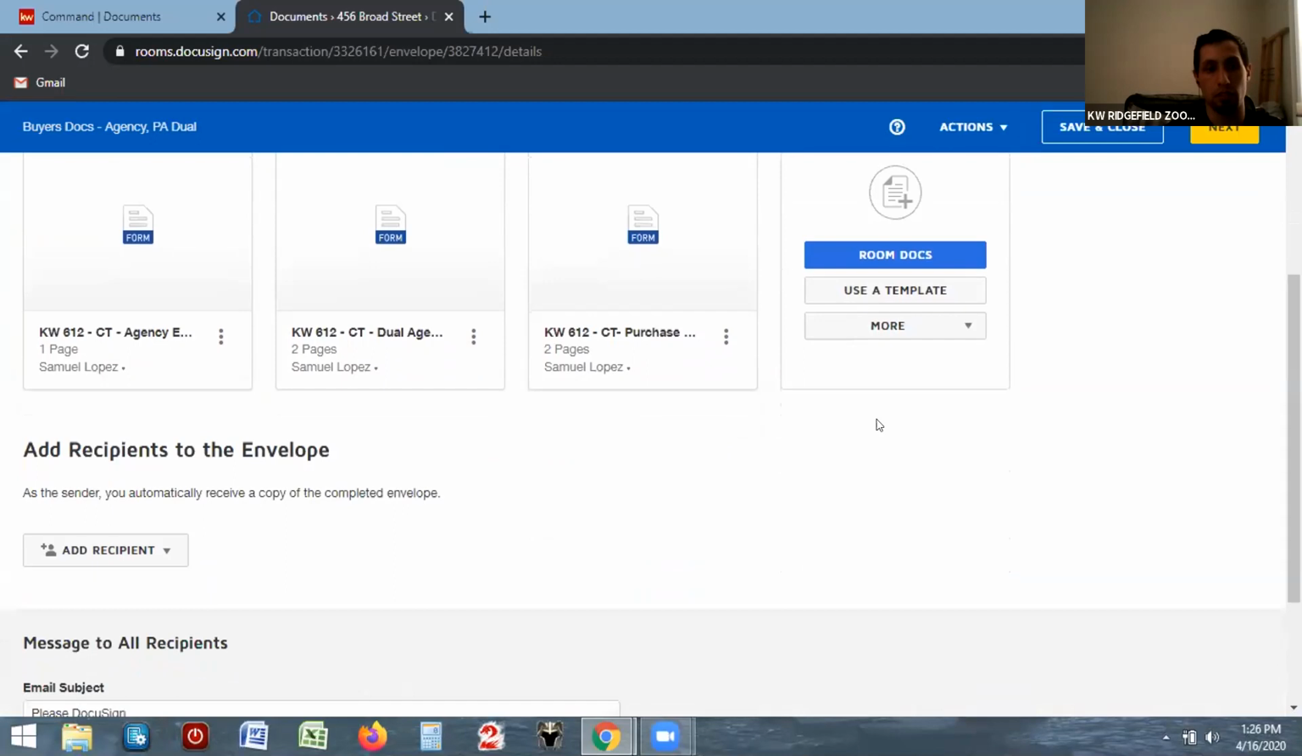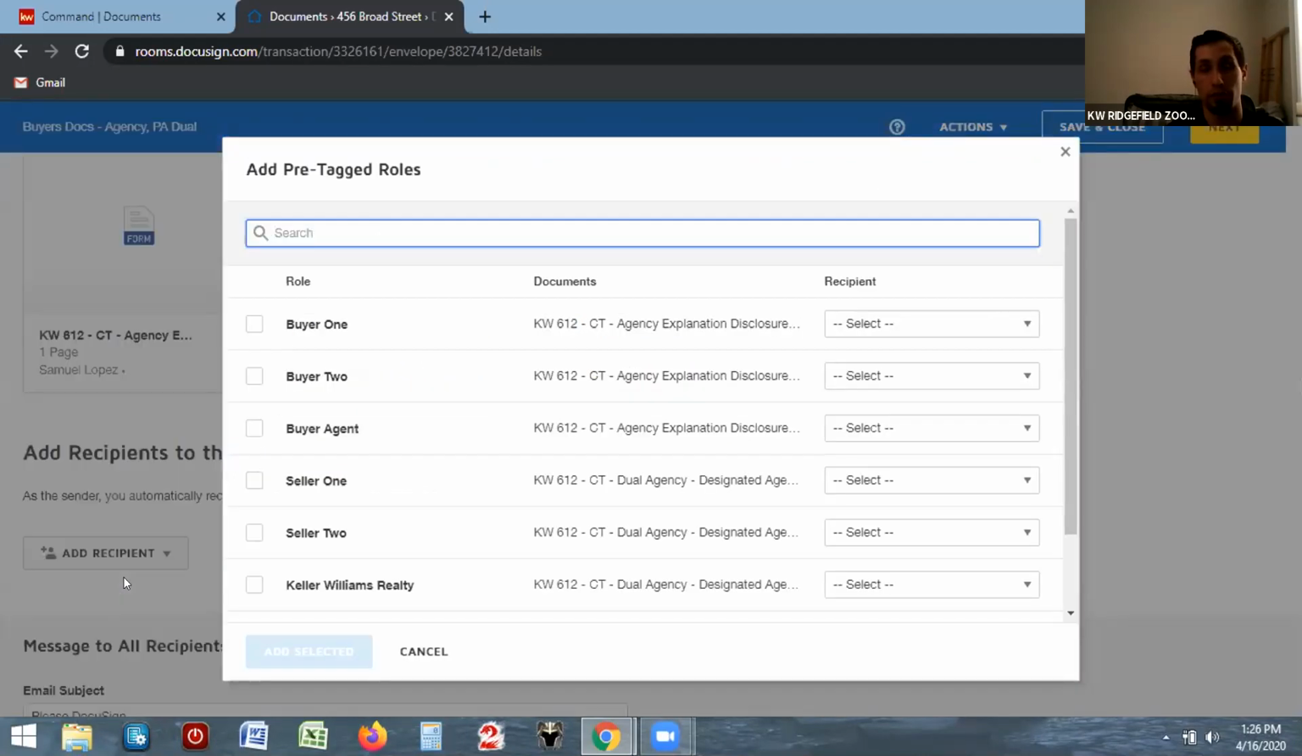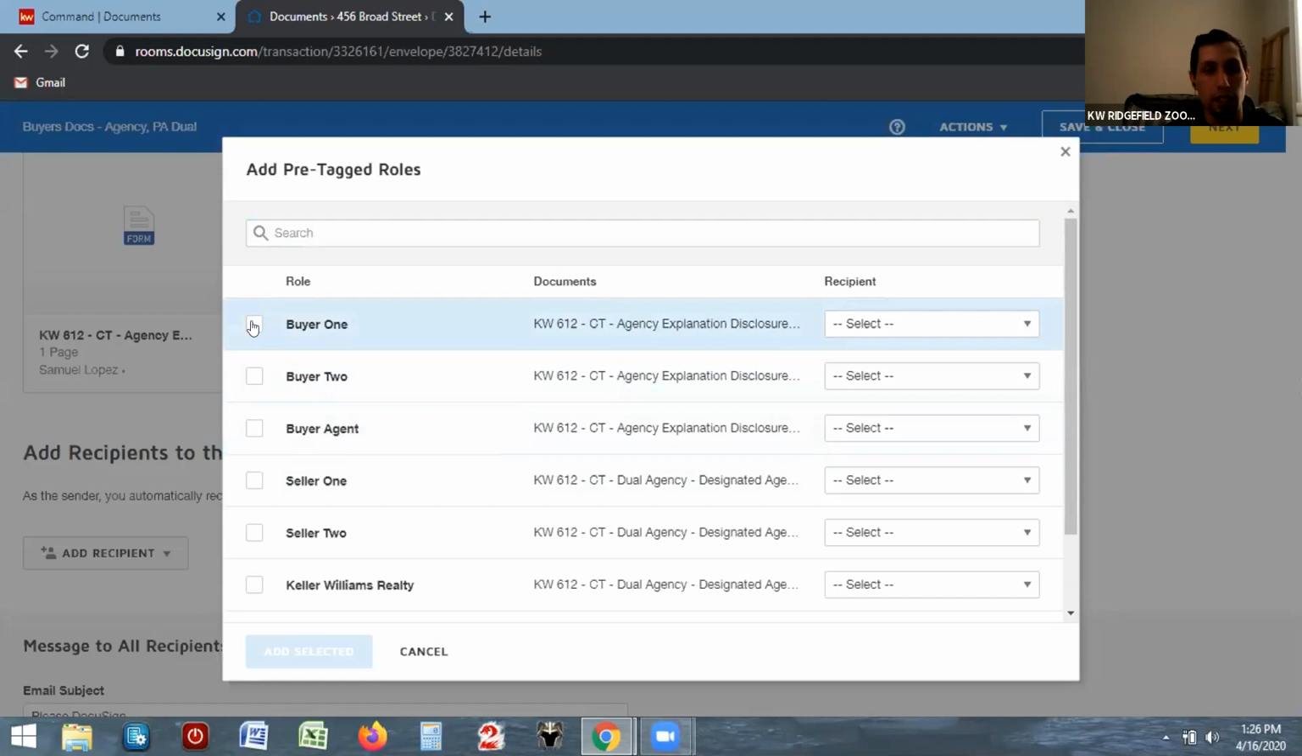And the next step you need to do is to add your recipients. So you're going to click here, the Add Recipients button, and you're going to use the pre-tagged roles option. That's what adds all of the fields to the forms for your client to sign. So in this case, buyer, agent.